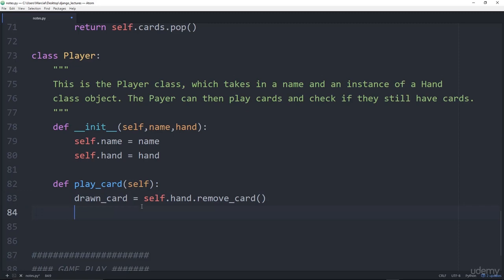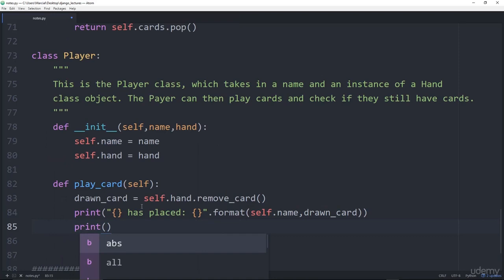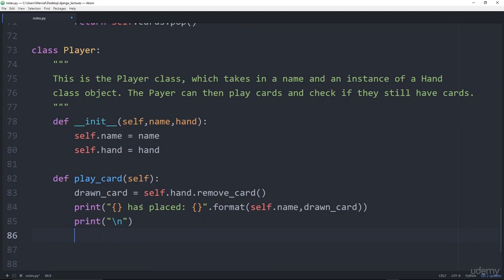And then let's add a print statement so we really know what's going on here. I'll say brackets has placed, brackets, and then let's say dot format, and I will say self.name, so that's the player name, has placed, and then we'll put in the drawn card. So whenever I play a card, it will say player has placed, and then whatever card I drew. And then we can also print a new line here. That way our console, when we're printing a bunch of stuff, doesn't get stuffed with a bunch of commands. We can read it better. And then finally, I want to return the card I drew, which is the drawn card.